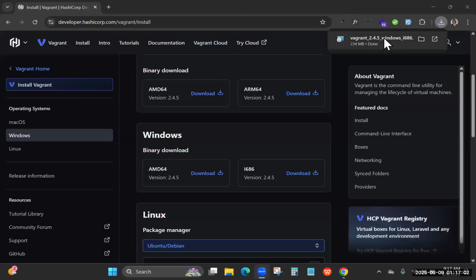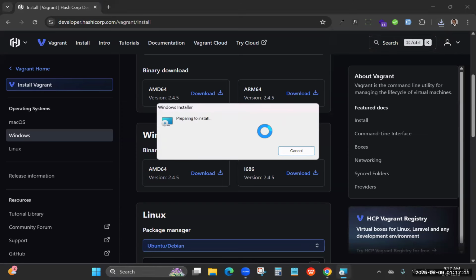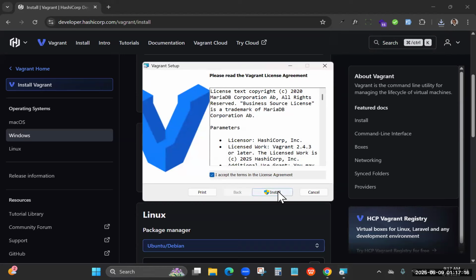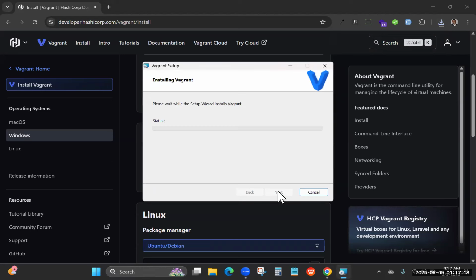Now that Vagrant is completed, so I'll double click. So I'll click I accept, I'll click install. So I'll click on the pop-up. So I'll wait for it to finish.